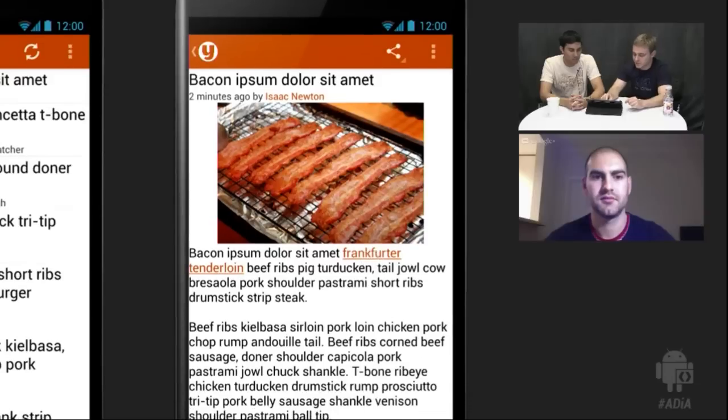So, for example, by the way, I should preface that all the content here is meat specific. It's a bunch of bacon and chicken and steaks. This is just example content.